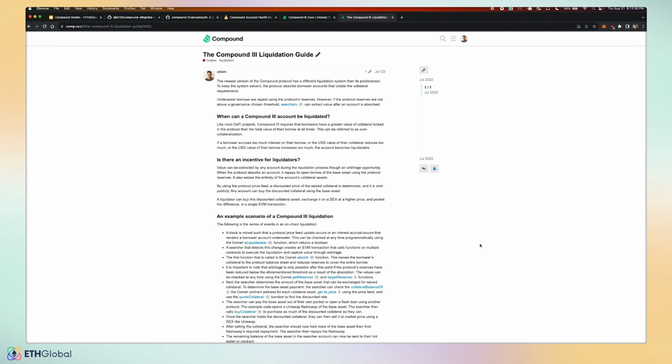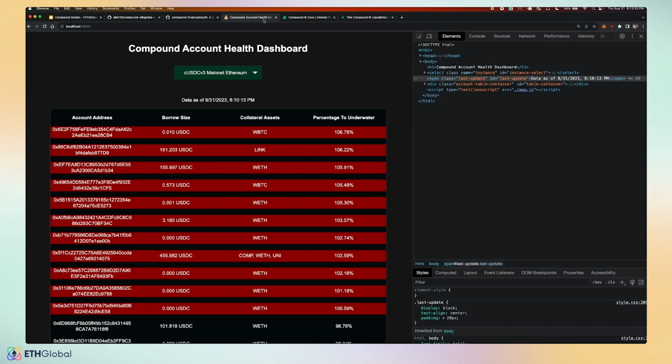address on Compound 3. So I challenge you to make it so you can click on any of these and a transaction will pop up with your MetaMask and you can liquidate any of these accounts. That project would be eligible for the bounty prize in this hackathon. Okay, on to the front-end code.